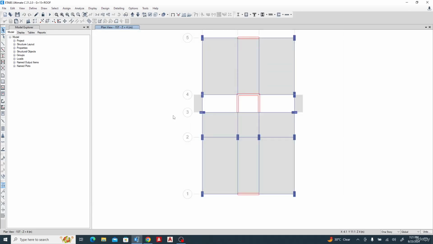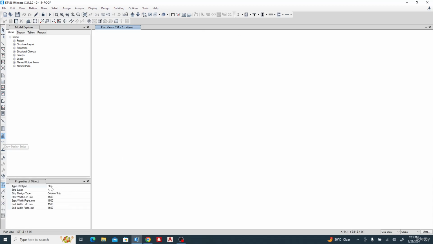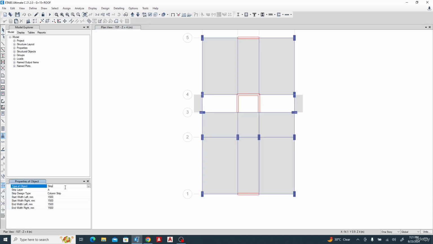In today's lesson we are going to be using strip to design this slab. First thing you need to do is to unlock the model, and when you unlock it you can come down here. You see this point, you see draw design strip. Select it. Now it has given you the type of object, which is a strip.